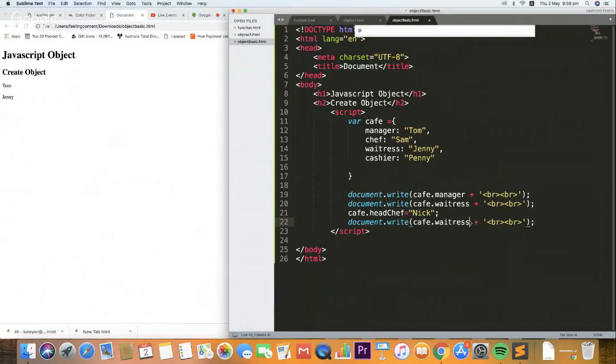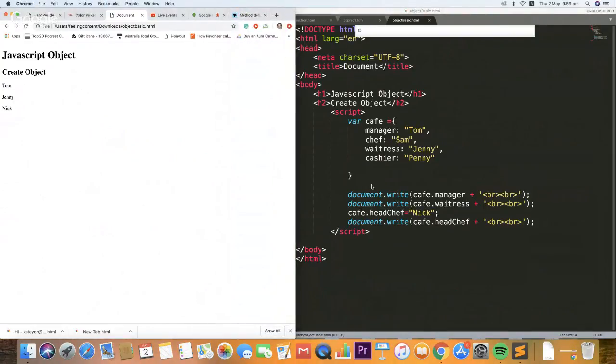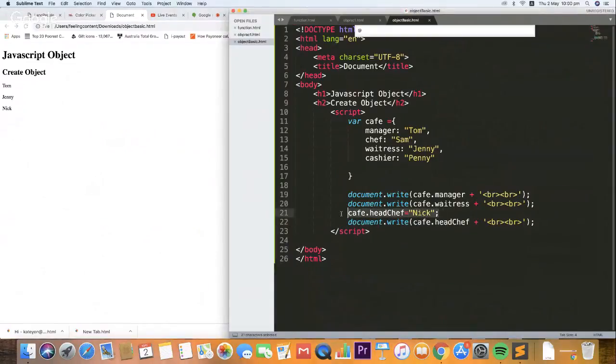How do we do that? The key was head chef. So let's see if we're getting Nick. Yeah, we are getting Nick. So Nick was successfully added to the object with the head chef key. So instead of index number, we use the key name when you save the data, when you save Nick's data.